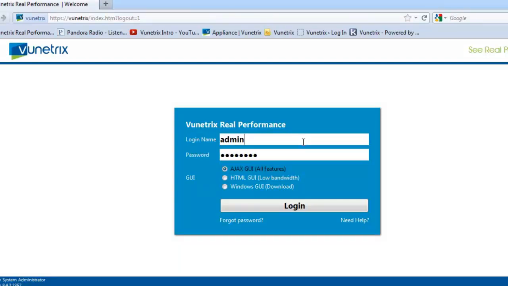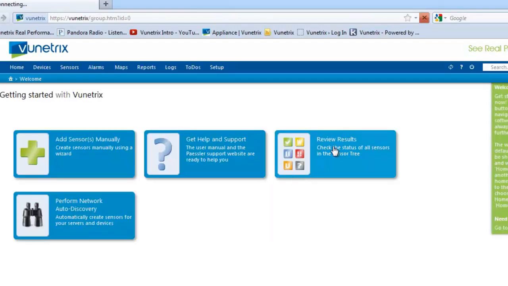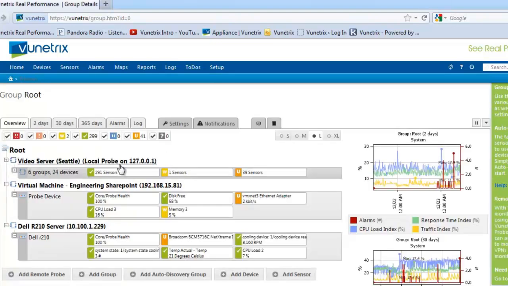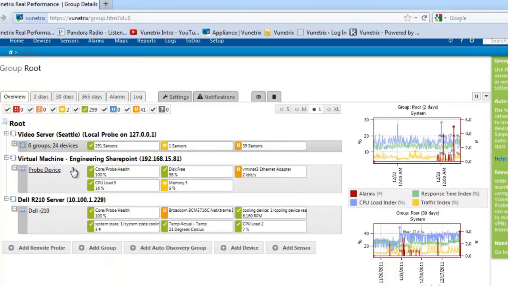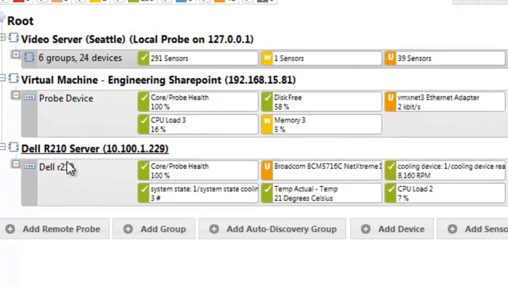Today we're going to review how to add a packet sniffer to your existing servers. A packet sniffer can be added to any server on your network that's already being monitored in the Vunetrix dashboard. I've logged into Vunetrix here. I have three servers: a video server, a VM, and a Dell R210. I actually want to add the packet sniffer to the Dell R210.